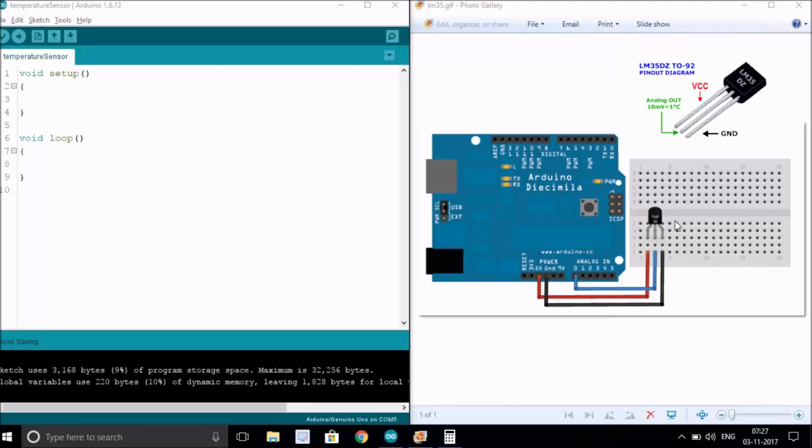So basically, if you look at how this LM35 looks, you might have it in your hand, but if not, you can see this image on the right side of the screen. The LM35 looks like a transistor. It has three legs.